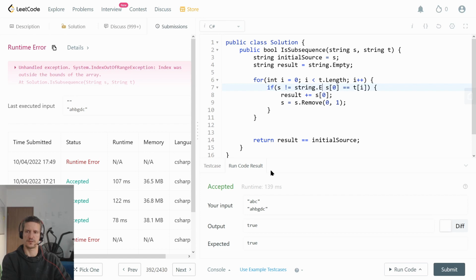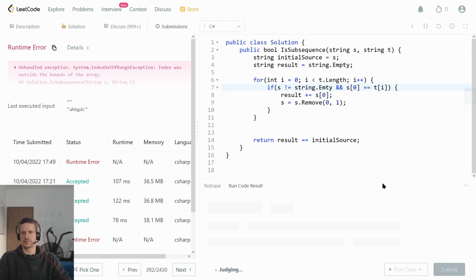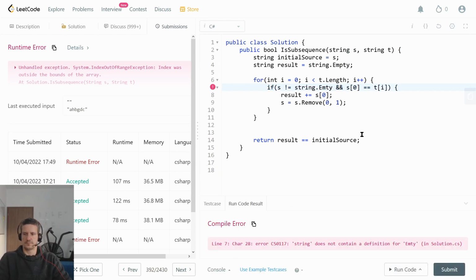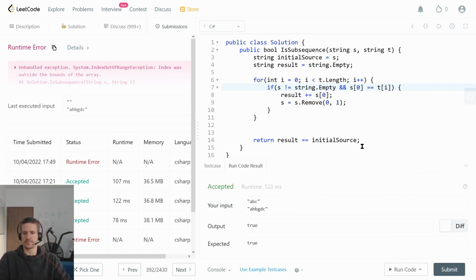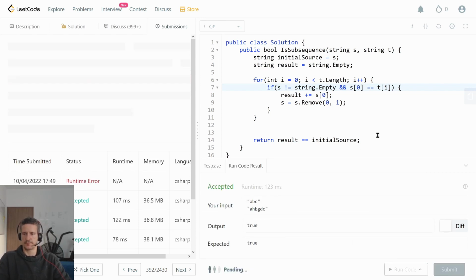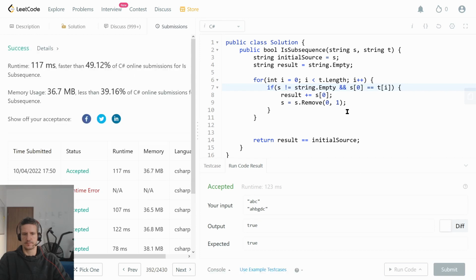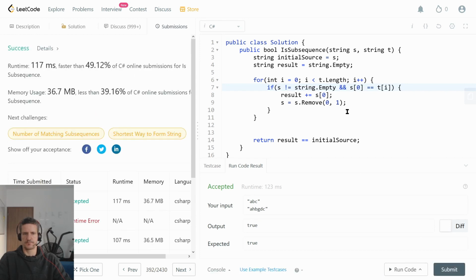is not string empty, right? Okay. Yeah, cool.